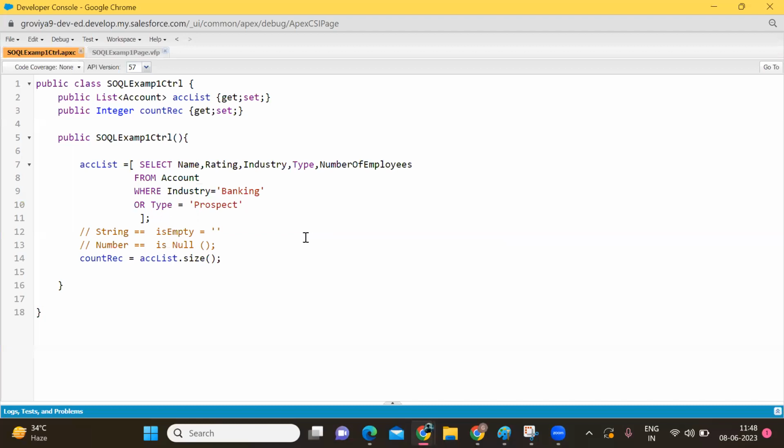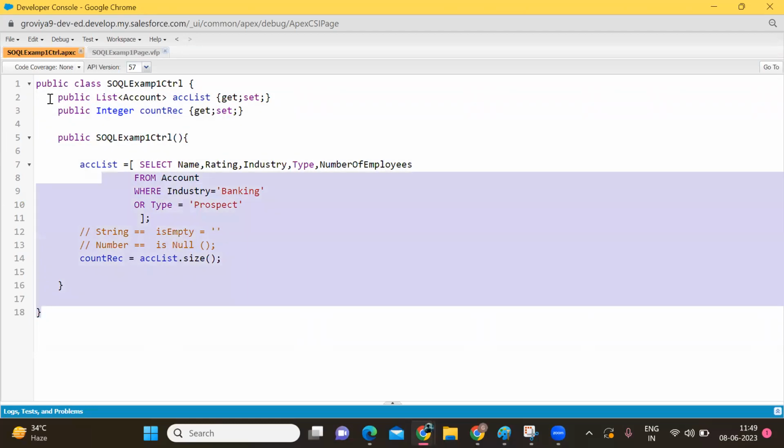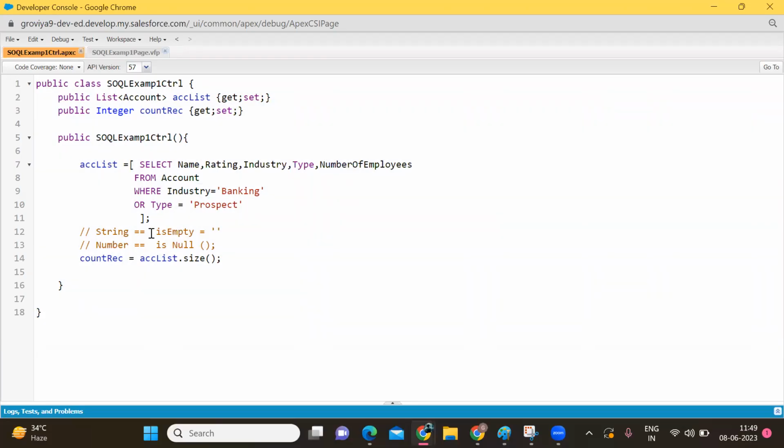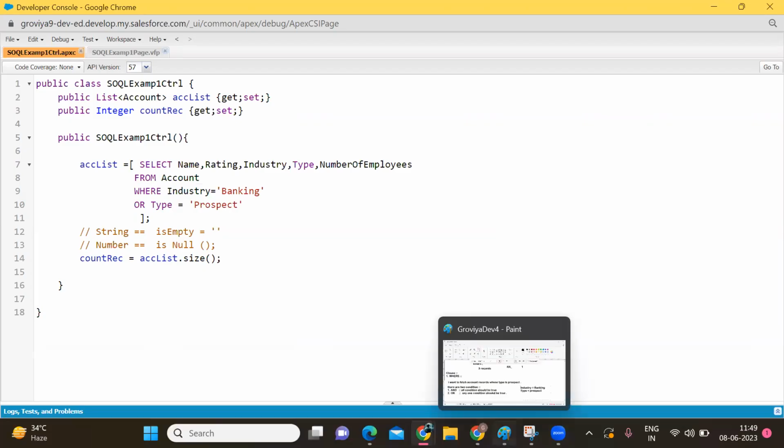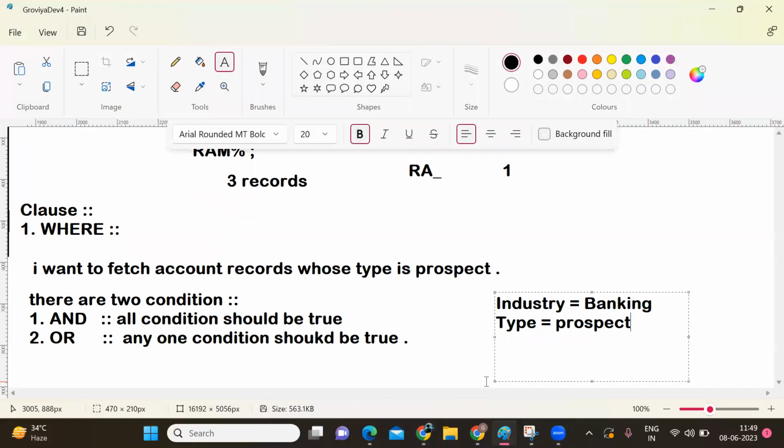Do you have any doubt in this? No, sir. Any doubt till here? No, sir. Good. Okay. So the condition part is completed from my side. Now we will learn another thing.